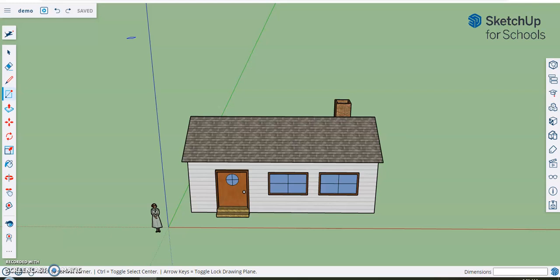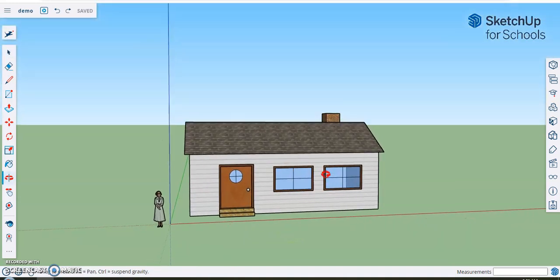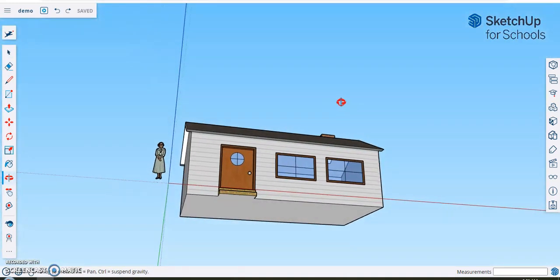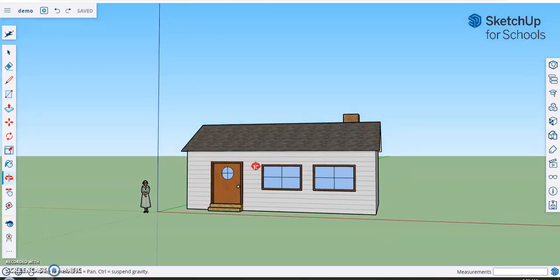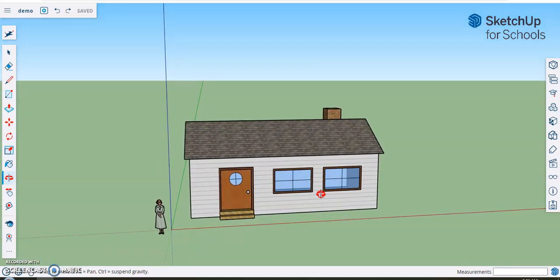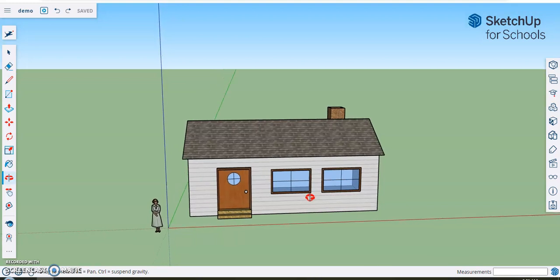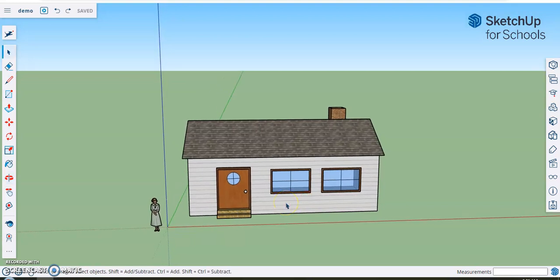Hi, in this video I'm going to show you how to make land and a yard for your house. If you haven't noticed by now, SketchUp does not have ground. If I twist my house and rotate it and look below, you'll notice that it's not actually sitting on anything. That green just makes the illusion of ground. So what we're going to do is actually make land so we can make a yard for our house.